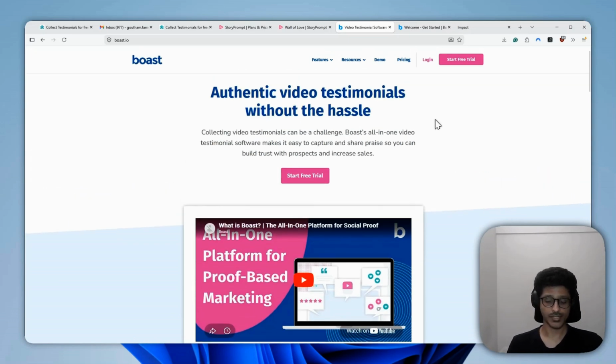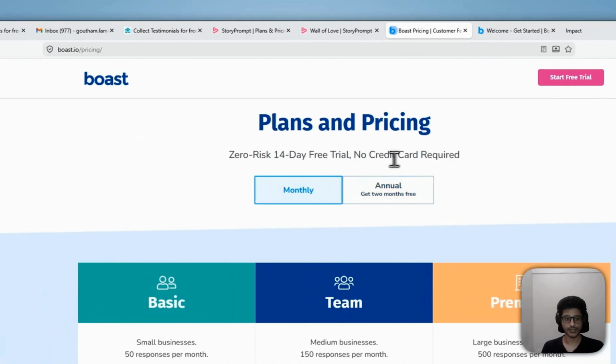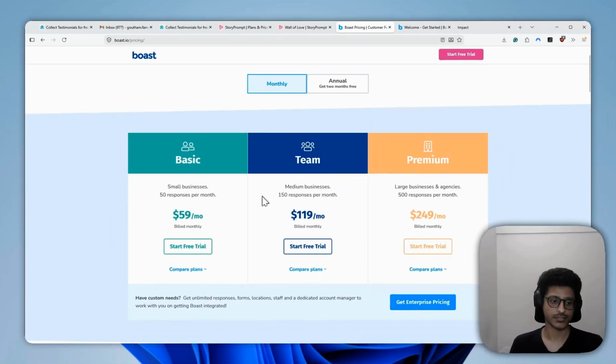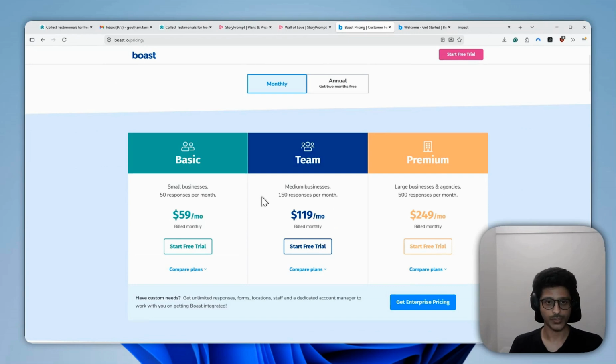The main thing to notice is that Boast feels more suited for businesses which want a structured testimonial and customer feedback process. And you also need to have the budget for it, keeping in mind the pricing plans are quite expensive as they start. And there's no free plan, only a free trial to start, while both Storyprompt and Famewall had a generous free plan to get you started.